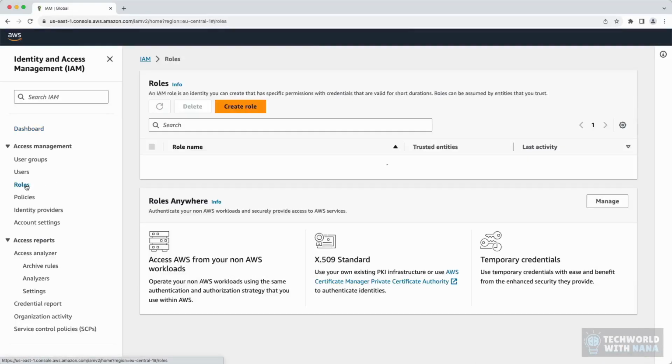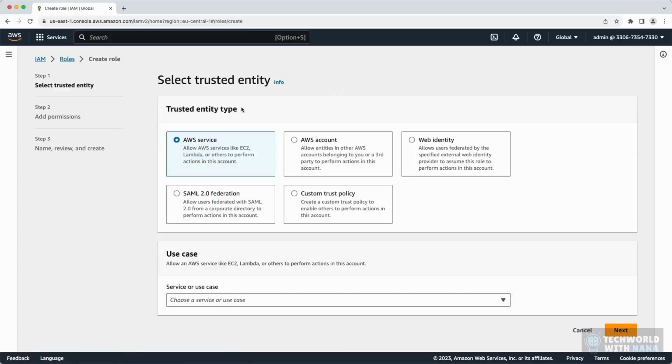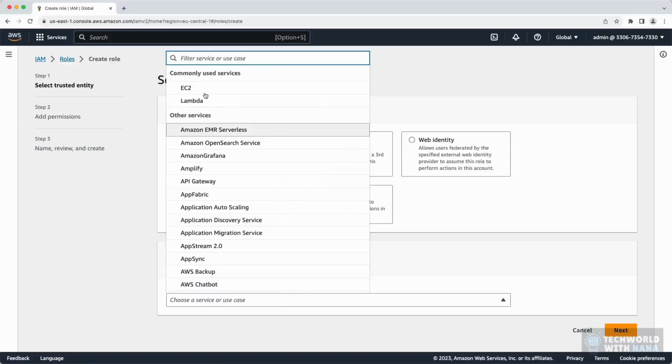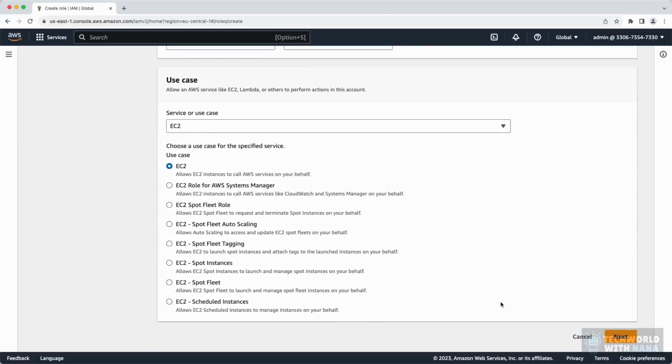roles, and let's create a role for EC2 because these are the worker nodes and kubelet is going to run on EC2. So we're assigning this role to EC2 service. And EC2 service or processes on EC2 service will then be able to do stuff or interact with other AWS services. So I'm going to choose EC2.